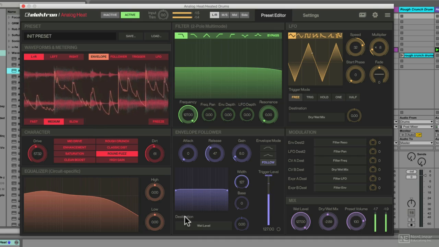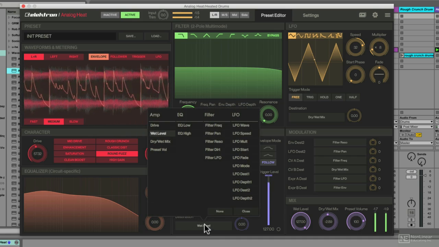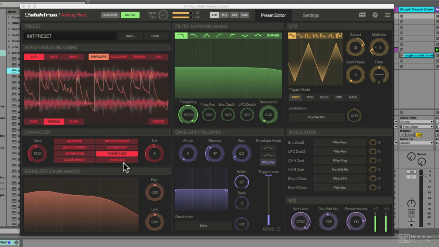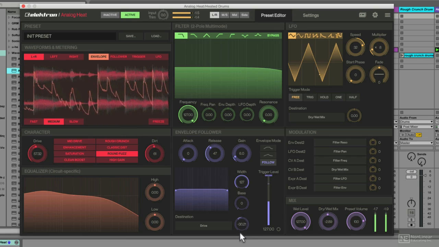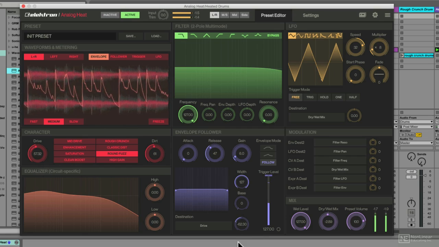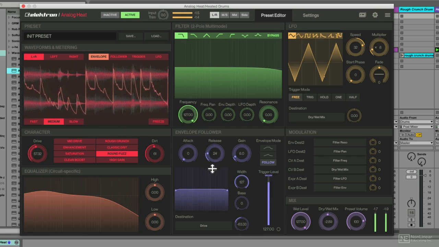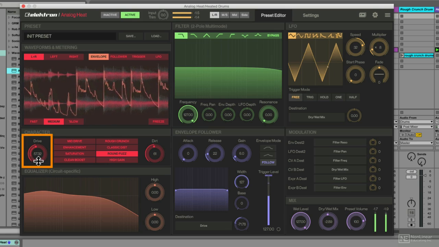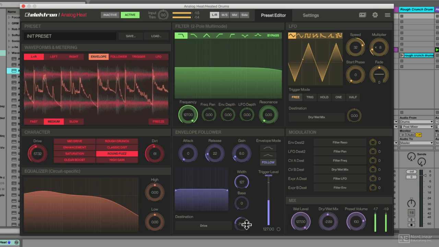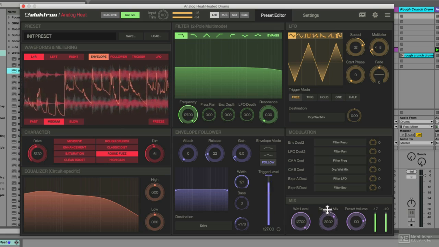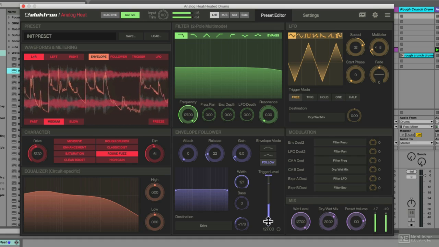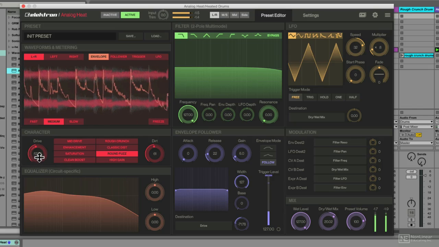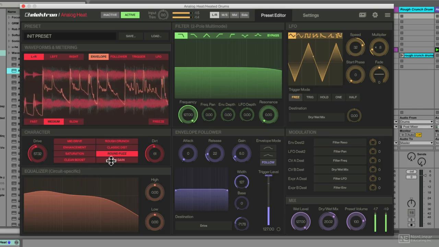And I think instead of setting the destination to the wet level, I'm going to set the destination to the drive here and do something similar. When the volume gets louder, the drive will decrease. And again, we can see the amount of modulation happening right there. If I increase the wet mix. So now, basically when the kick hits, we're getting the least amount of drive. And then everything else that's a little bit quieter is going to get more of the round fuzz effect.